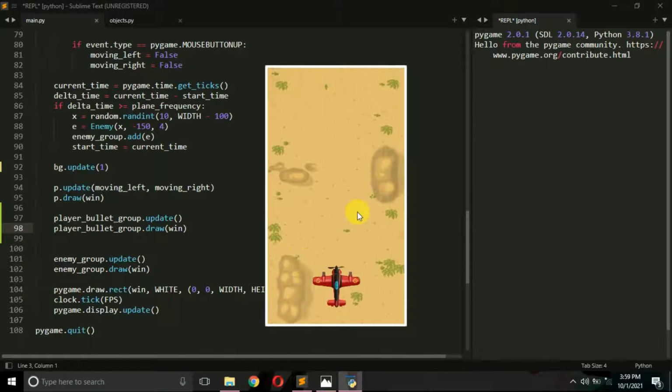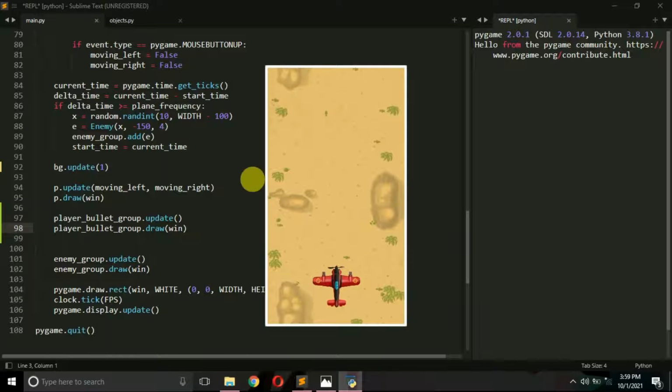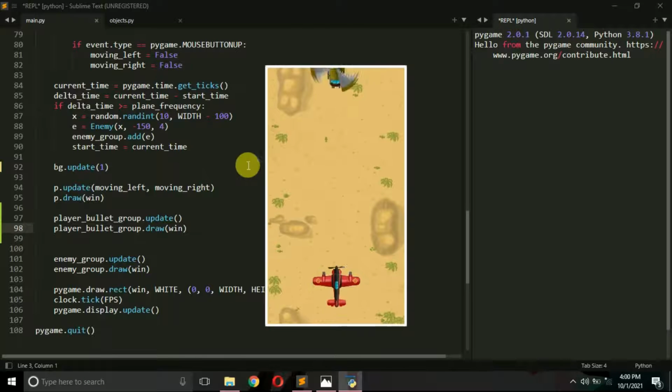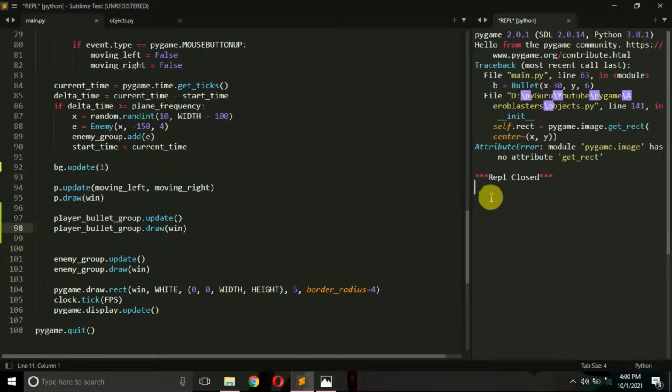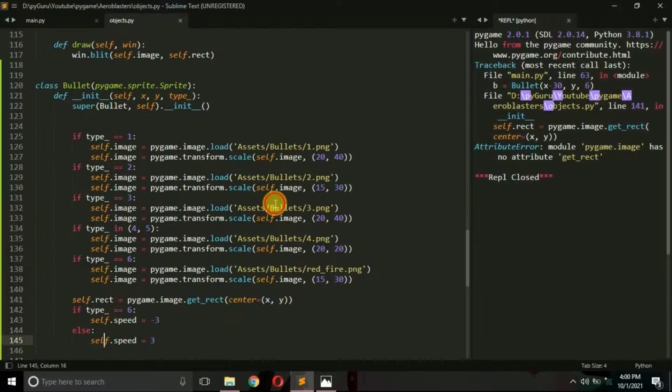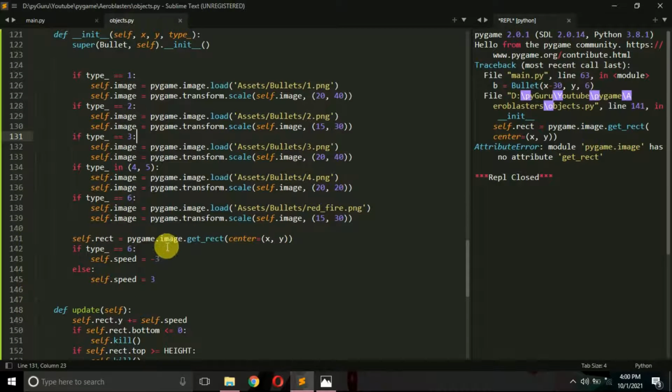So yes, it looks good now. See, my background is scrolling so slowly because currently my game is running at 24 FPS. So if I press space, I get some error. So let's see what is the error. Module pygame.image has no attribute get_rect. The error is here. Okay, here instead of pygame.image we have to make it self.image. Okay, that's my fault, sorry.